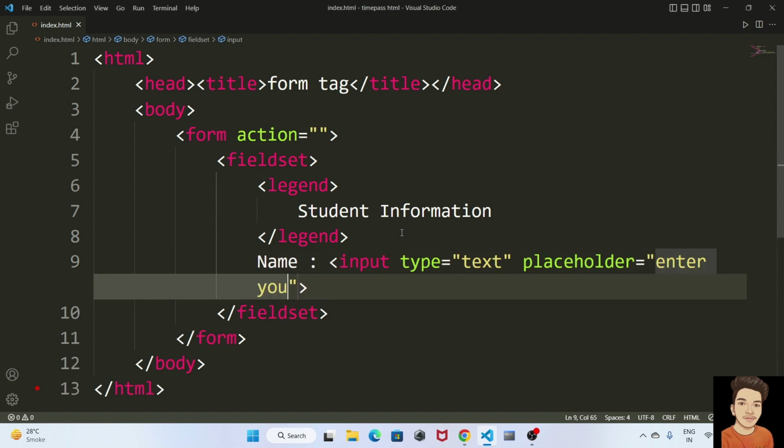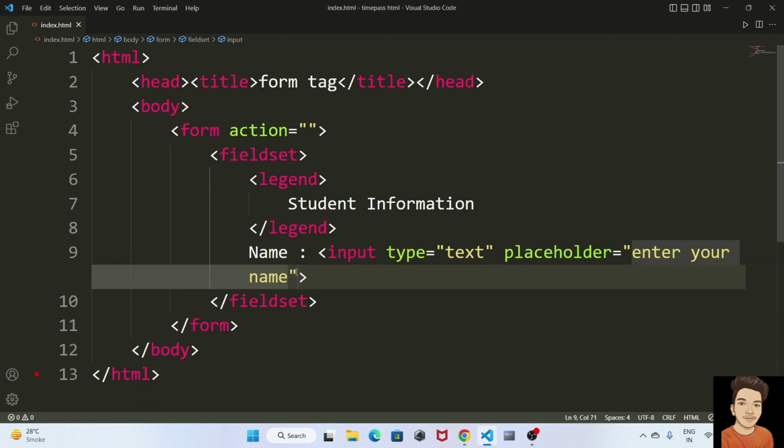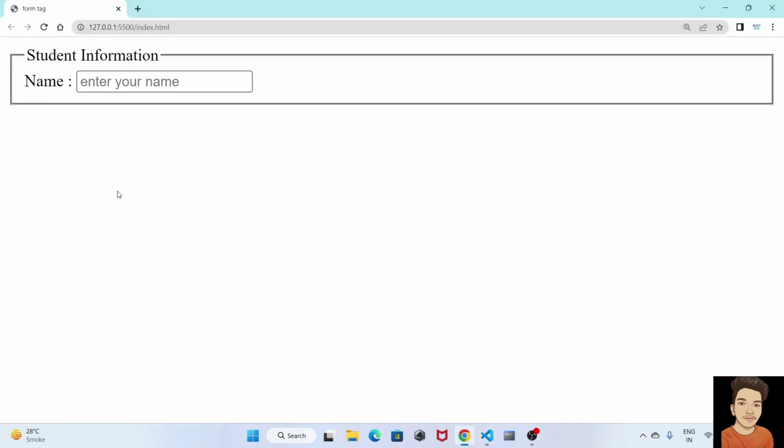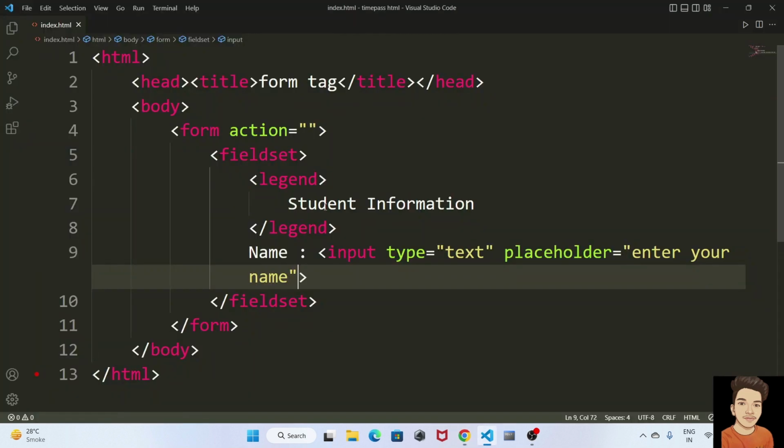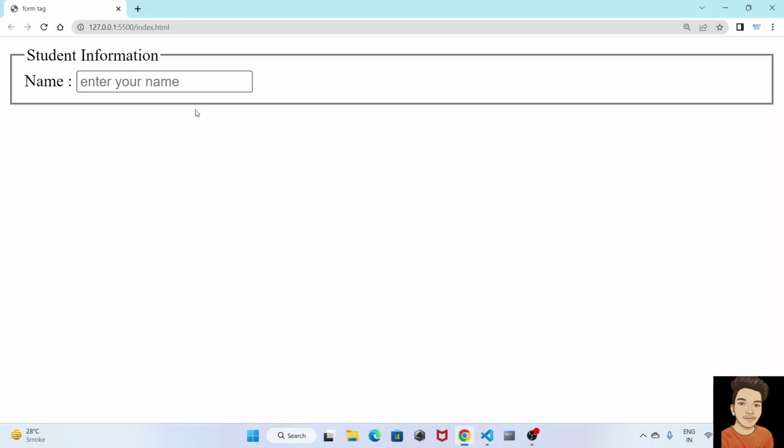Placeholder gives the additional information. Max length attribute is used to set the maximum character that can be inserted inside the name. For example, here we can write only 10 character name.